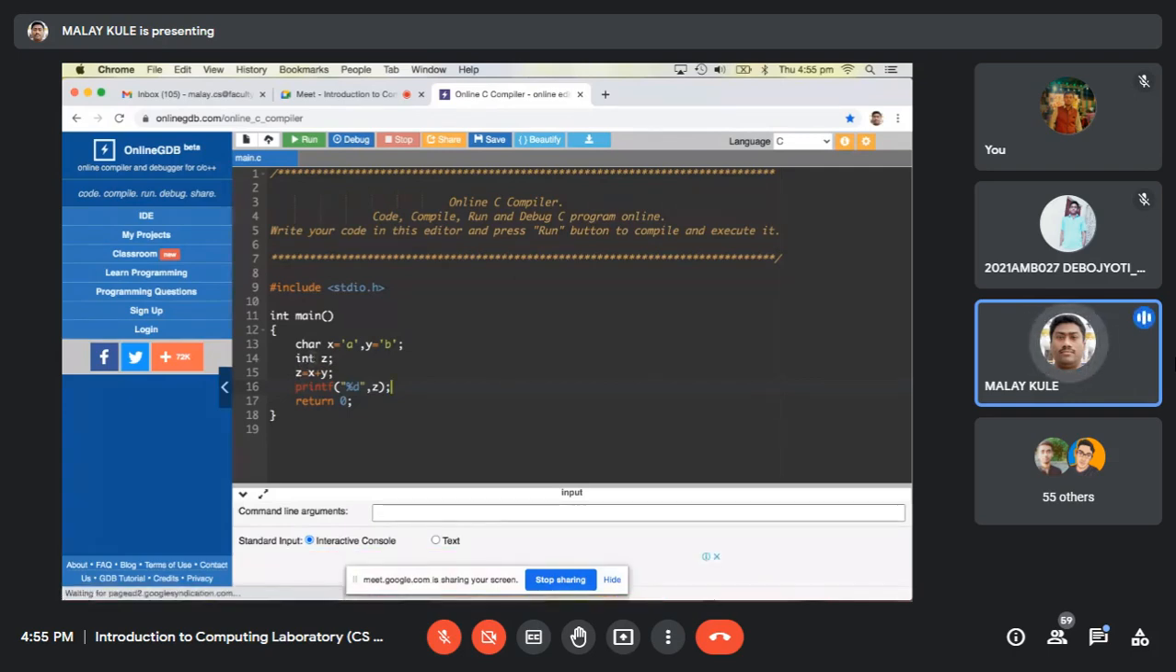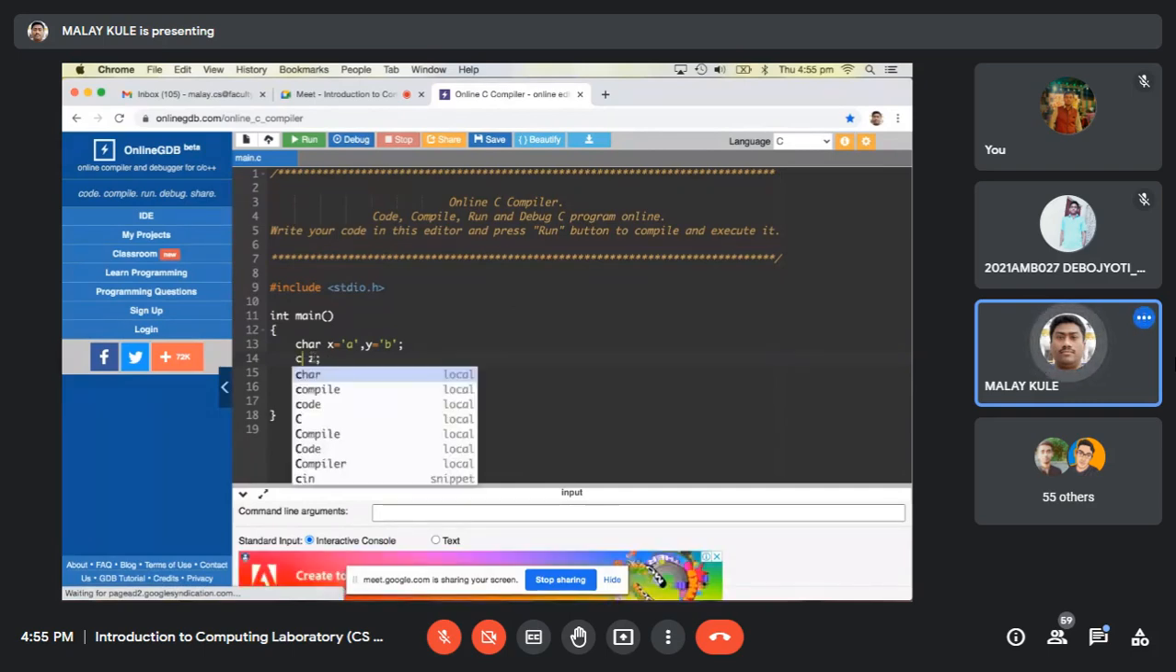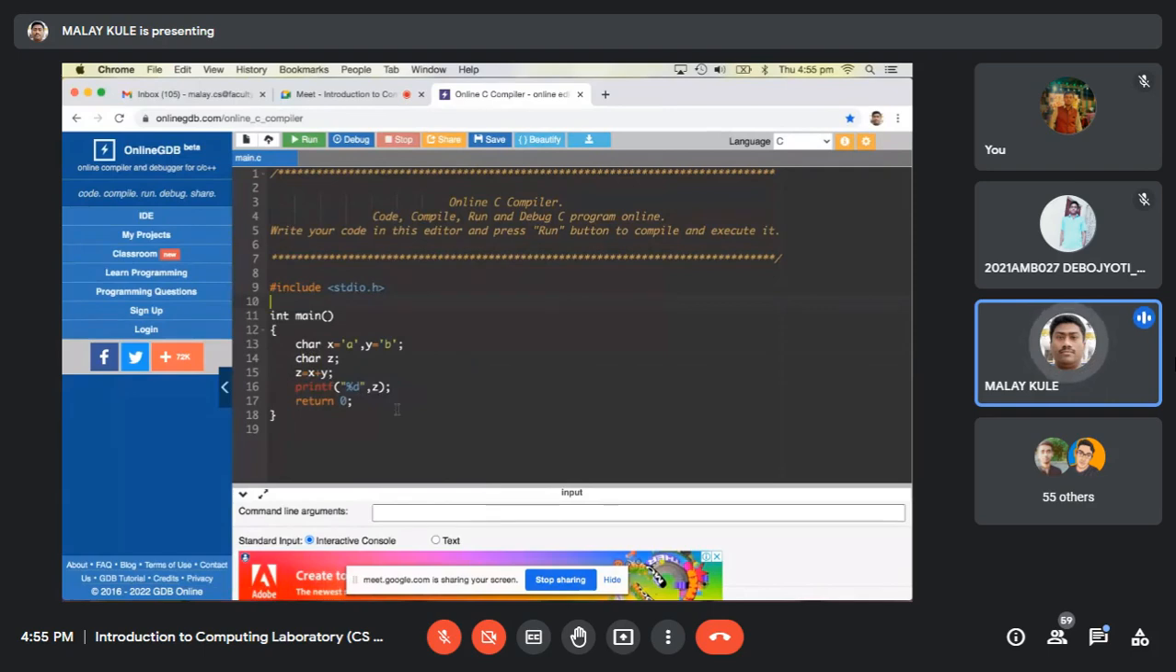Now you tell me, if I write char Z, you can try this yourself, then what will happen? Z is a character. Then what will happen? The character corresponding to 195? It will become a character, or there will be an error? Percentage D is there. So whether any implicit type conversion happens, let us check what happens.